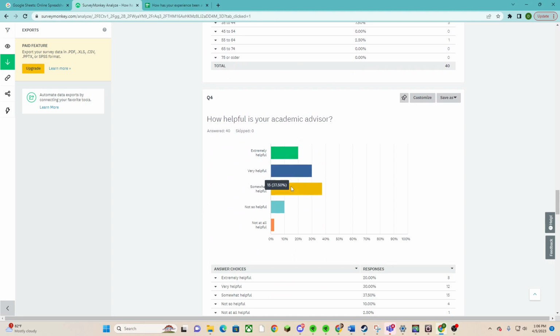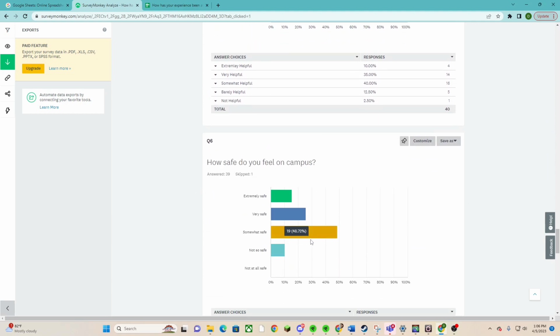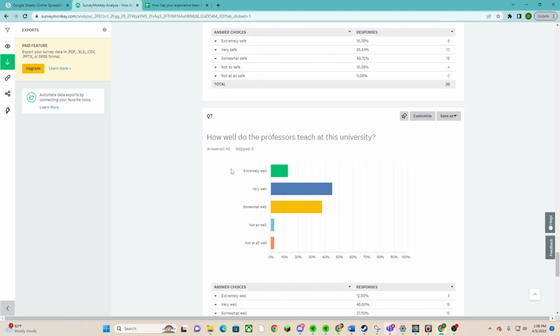Here is helpful for academic advisors. These are just little summaries. You take a look here to find insights on your surveys. How helpful has this semester been? Again, kind of a middling response here. How safe? Again, mostly in the middle. How well did professors teach at the survey? You see it's kind of skewed towards the top, which is honestly good news. We had 1 not so well and 1 not at all well. Everyone else seems to be at least somewhat happy.